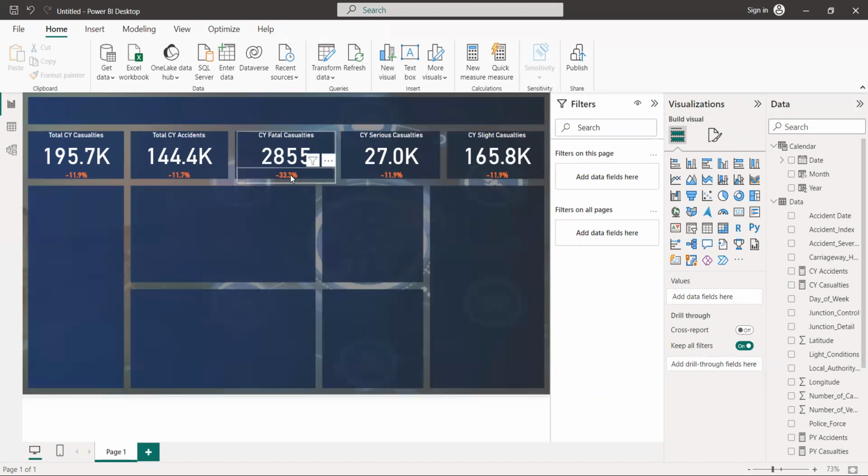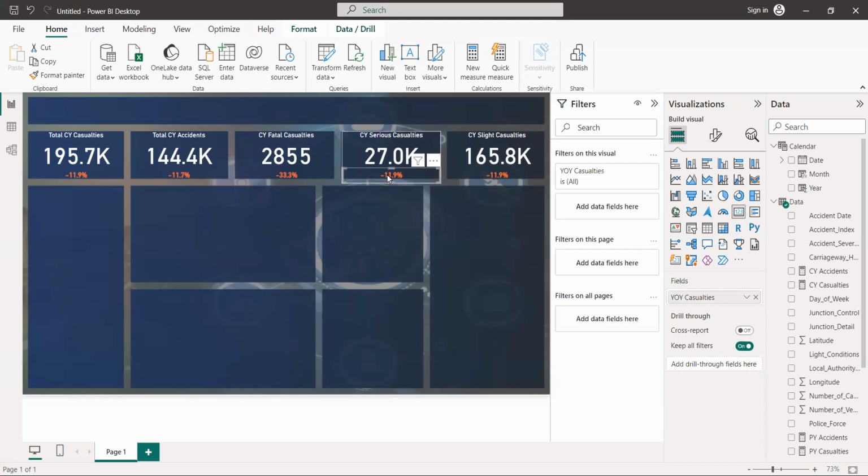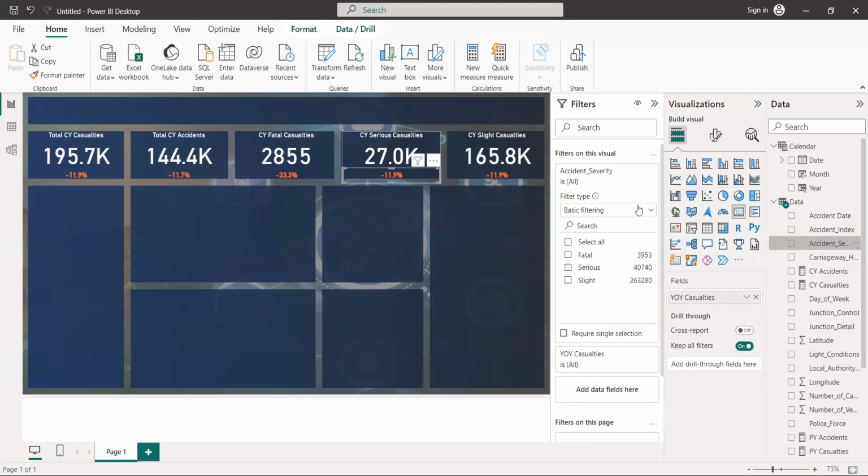So let's change this one, year on year. How are we going to change this one? This one I already changed. So just click here, but not all, because you want to change only this one, right? Click here and then take accident severity and drag it here, and then this one is for serious. See guys, it's already changed the percentage.